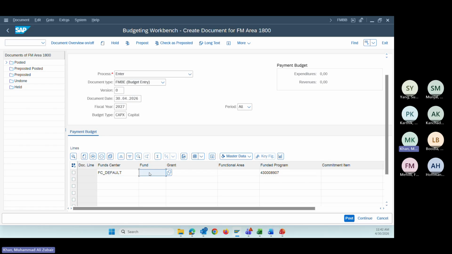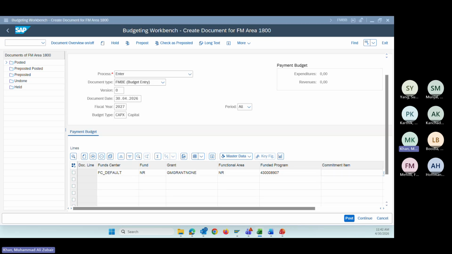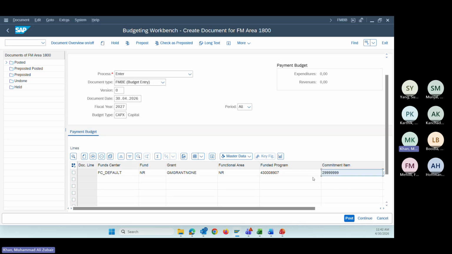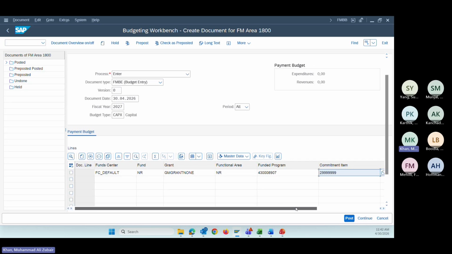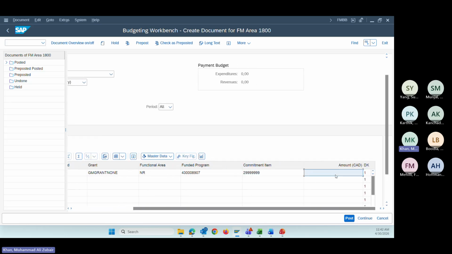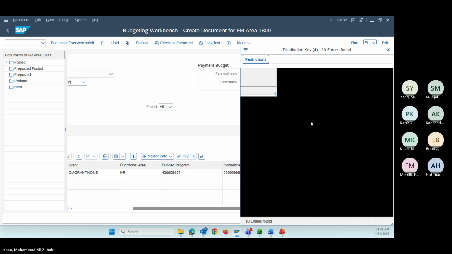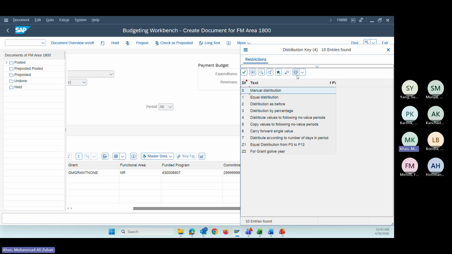For funds, it's always NR, functional area also NR, GM grant. If you already use, so just write G and spacebar. Commitment items 299, so it means that all GL accounts with this IO can work. And we are just checking AVC, for easiness, we just use $1,000. And one means that it is equally distributed for all the months, equally distributed.